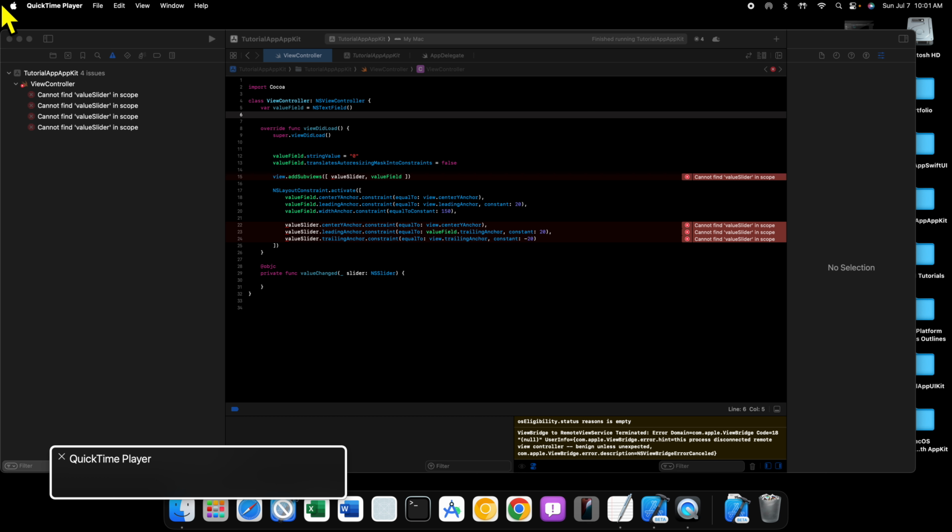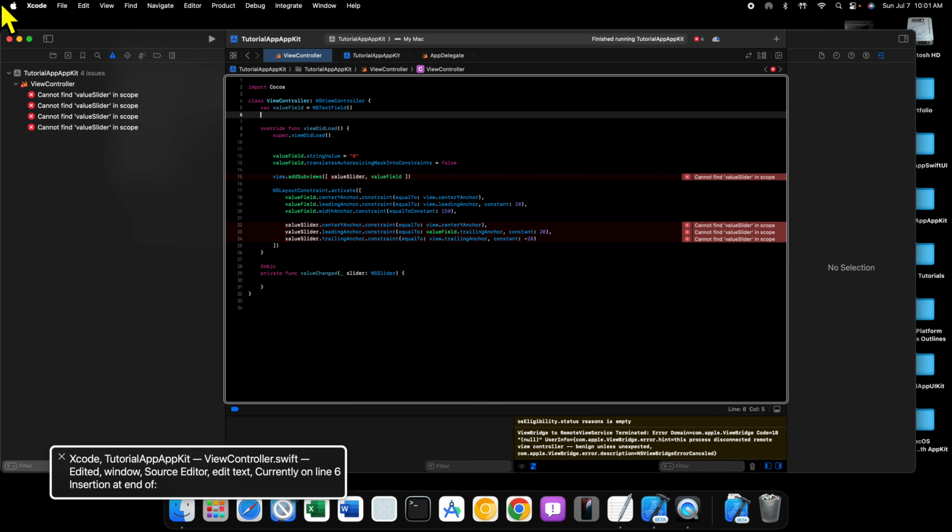All right, so let's go over what we have for our project here to start with. So in Xcode, I currently have a text field called value field created. And then in viewDidLoad, we are configuring that text field. We are adding it and a slider that we're going to add as a subview. And then we are configuring constraints for our field and slider.